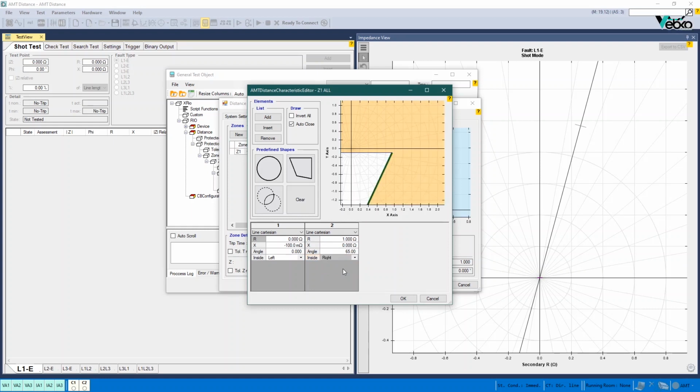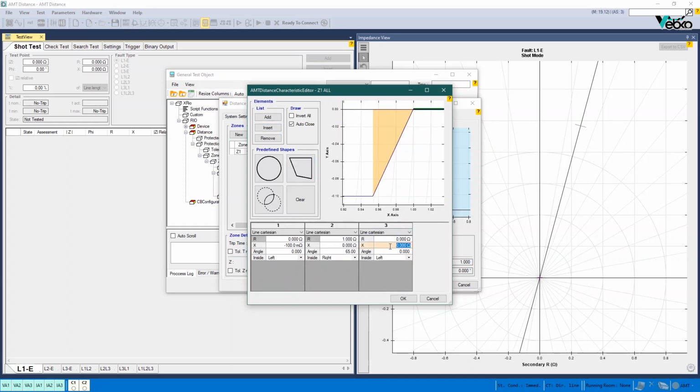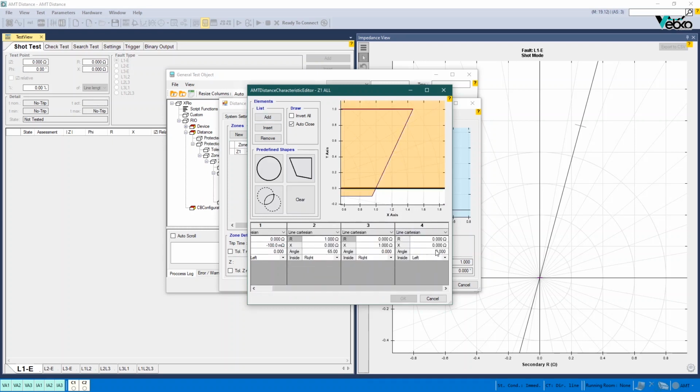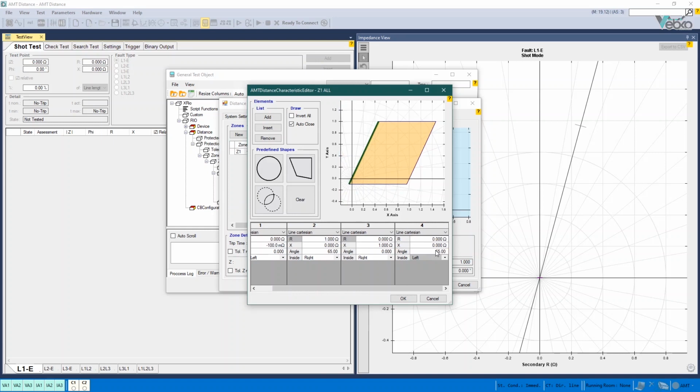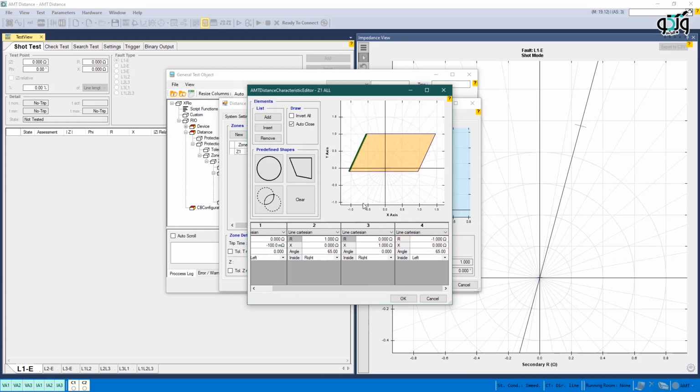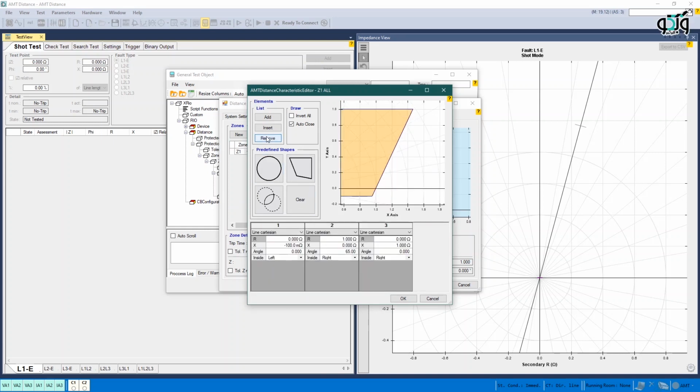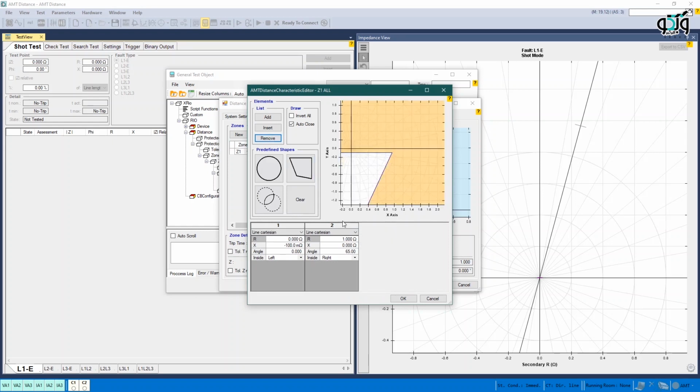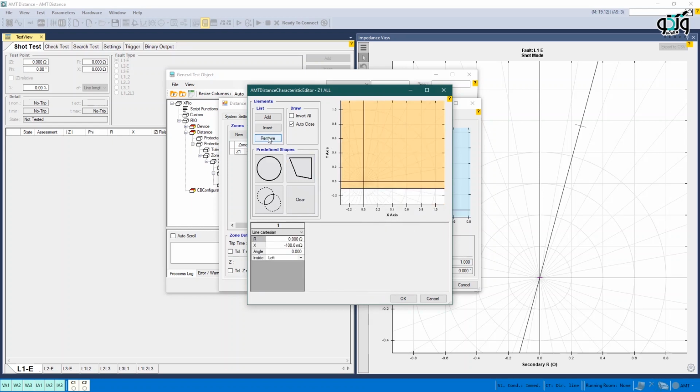To specify the line above the characteristic, a line with 0 as R and 1 as X with a 0 angle and Right is entered. In the final step, a line with 65 as its angle and minus 1 and 0 as its R and X is entered.